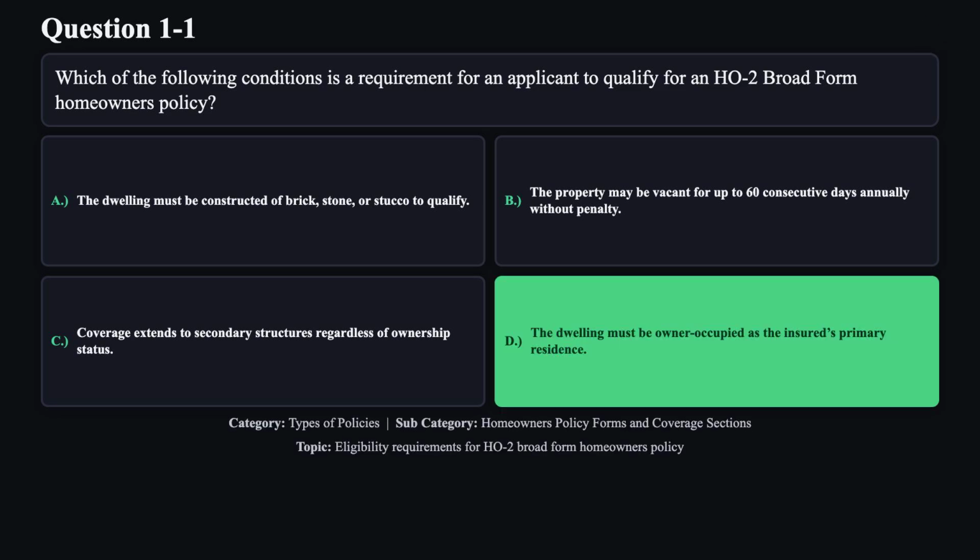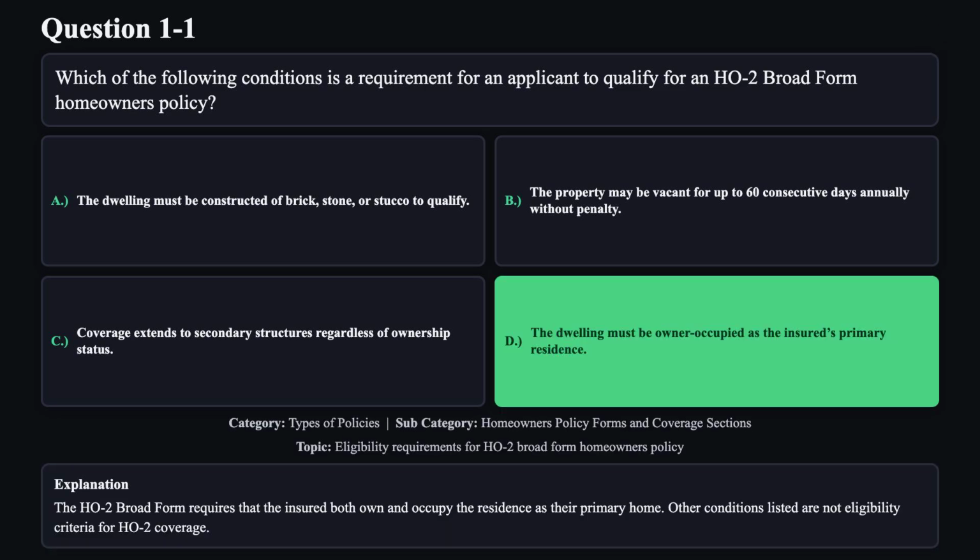The correct answer is D. The HO2 broad form requires that the insured both own and occupy the residence as their primary home. Other conditions listed are not eligibility criteria for HO2 coverage.